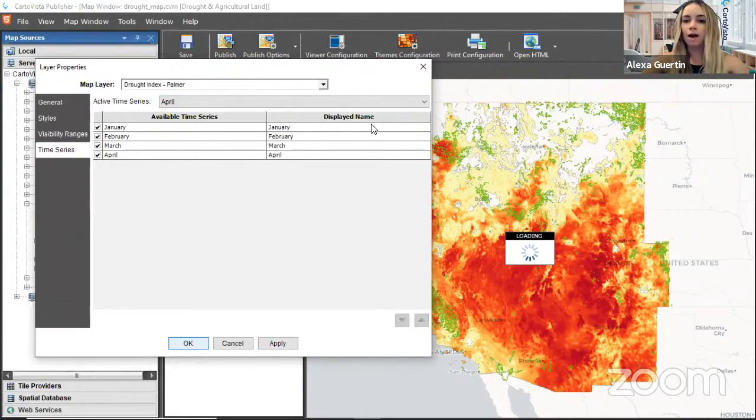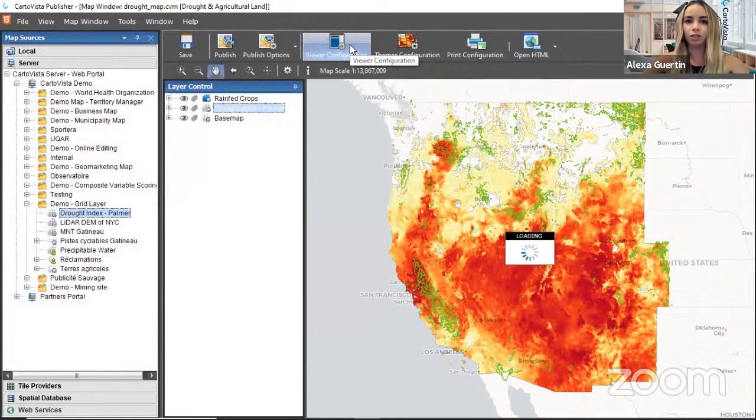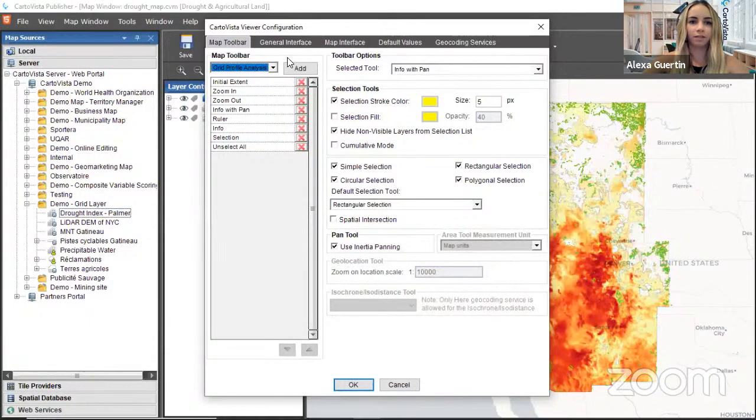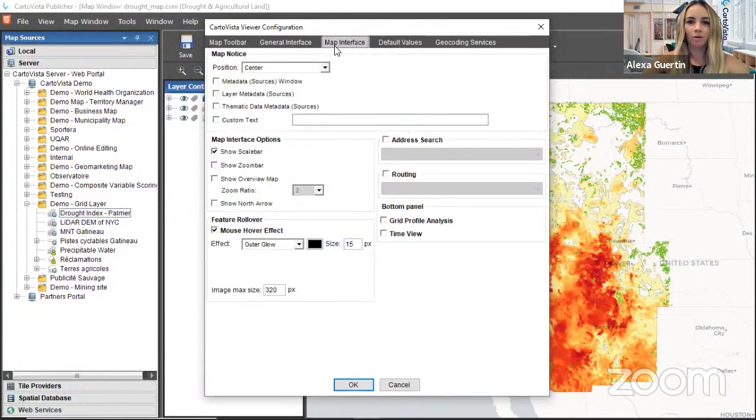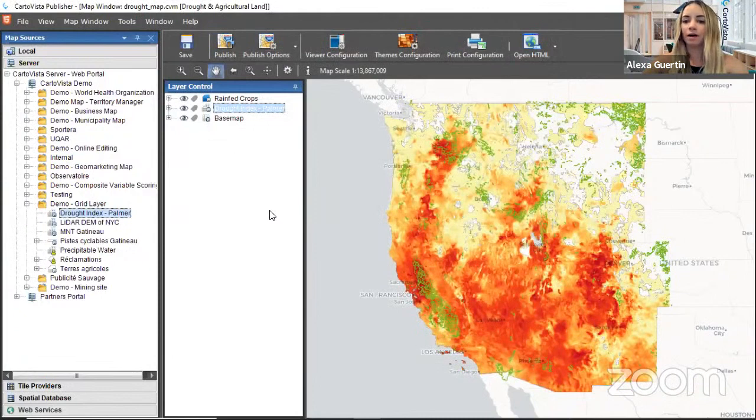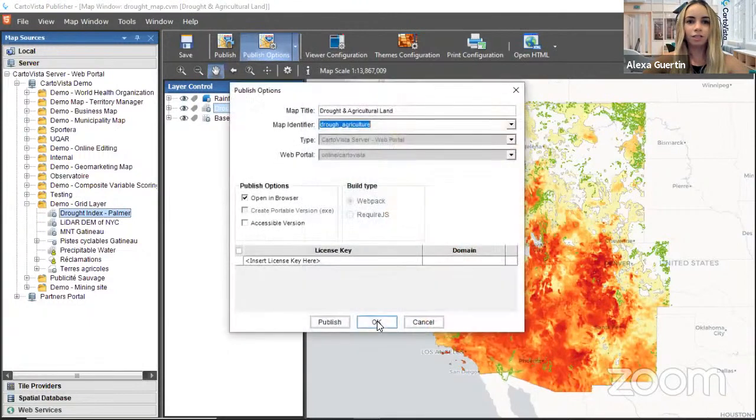Next, I'm going to show you how simple it is to just add your configurations to the map so that you can have your grid profile analysis and your time toolbars. So we want to add our grid profile analysis. It's as simple as hitting add. And in our map interface tab, we want to make sure that we've got grid profile analysis and time view turned on for publishing. So now that I've got my layers in and all of my time grid analysis configurations turned on, I just need to go into my publishing options, and it'll publish directly to my web portal.